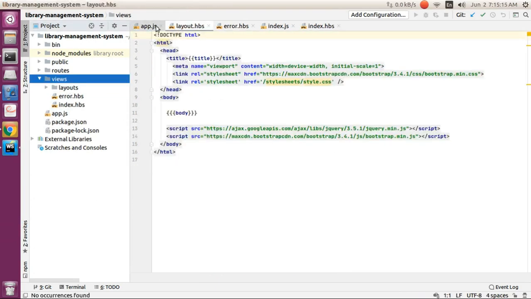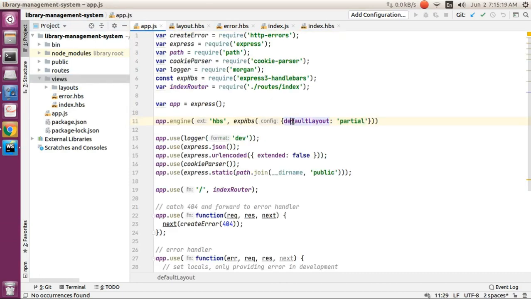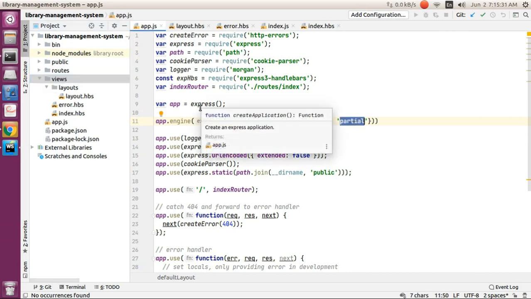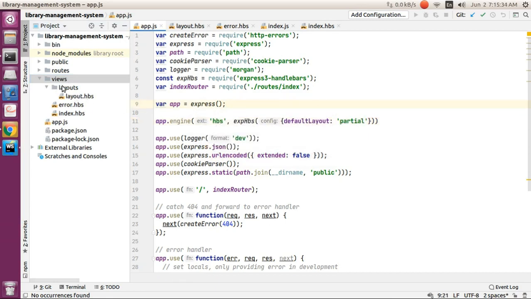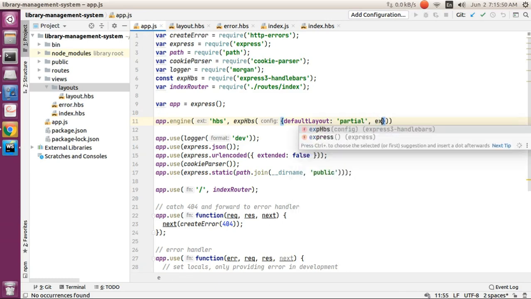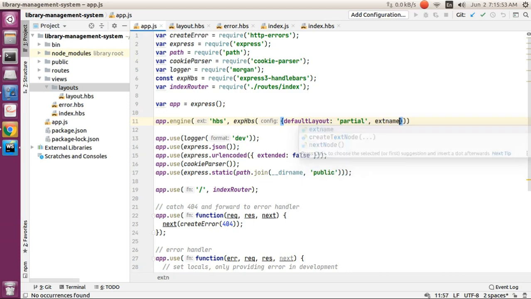What Express 3 handlebars does is it goes inside the views directory and searches for the layouts folder, and inside the layouts folder it will search for the layout file to render. That's why we have created the layouts directory. By default it will search for the layouts directory, and inside that it will search for the layout file. You can name it whatever you want, it depends on you, and just put the extension name. The extension name we are using is .hbs, as you can see here.